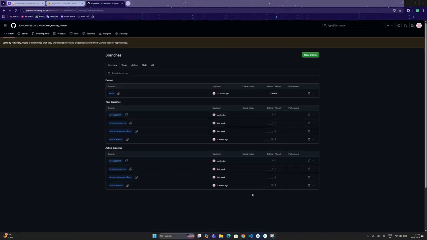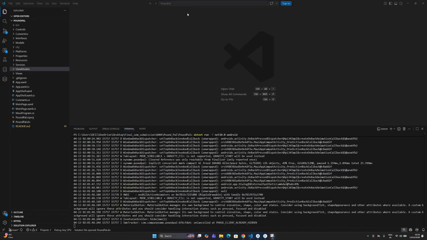Finally, let me briefly show you my project structure in VS Code. As you can see, the app follows a strict MVVM architecture with separate folders for the models, the view models, views, services, interfaces, converters, and controls. This demonstrates clear separation of concerns.